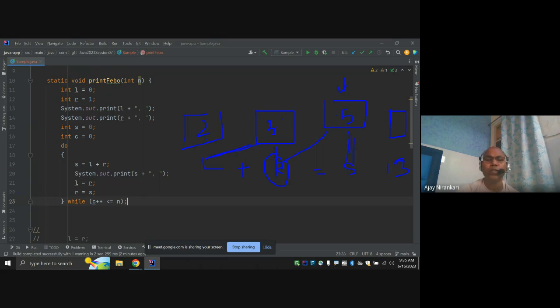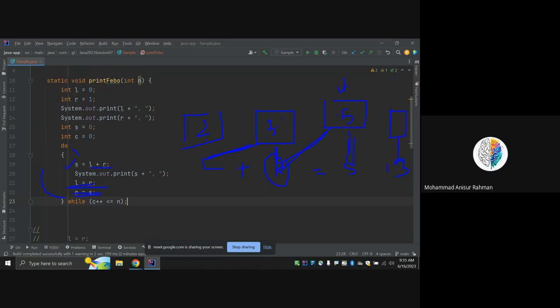So here, the first line says left points to the right, left points to the right. And here, right points to the sum, right points to the sum. Again the loop goes here and does left plus right, and you are getting the sum again. The same thing you are doing, repeat, repeat, repeat.